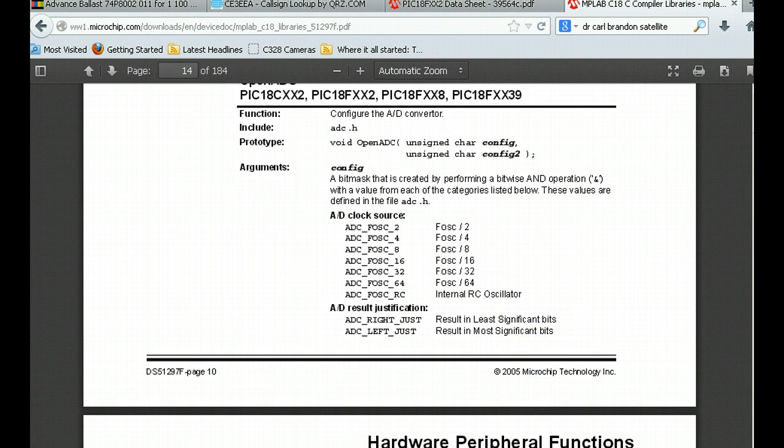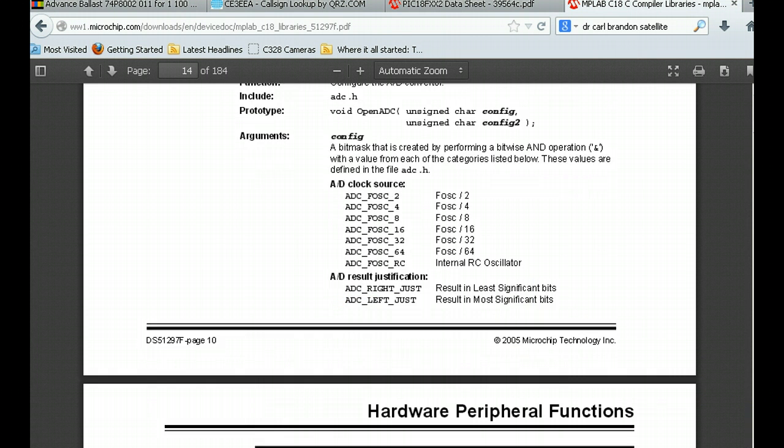Because this PIC is a 10-bit A to D, you need to talk about how you want to justify the result. We pick right justify. You can do whatever you want.